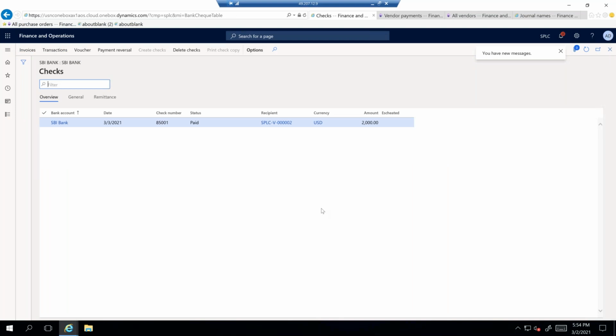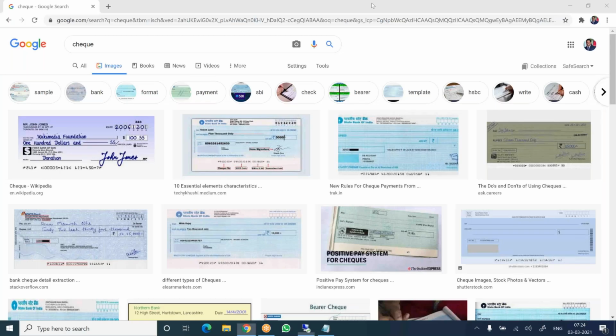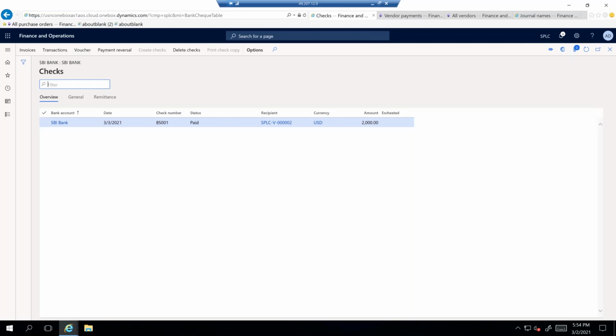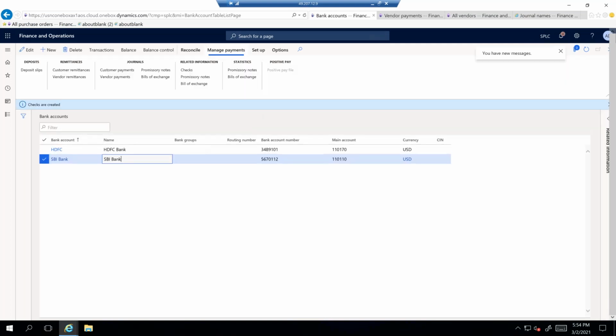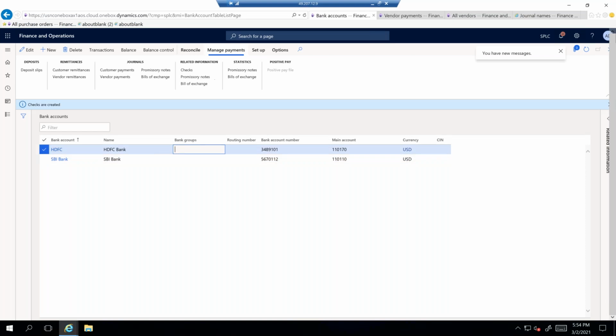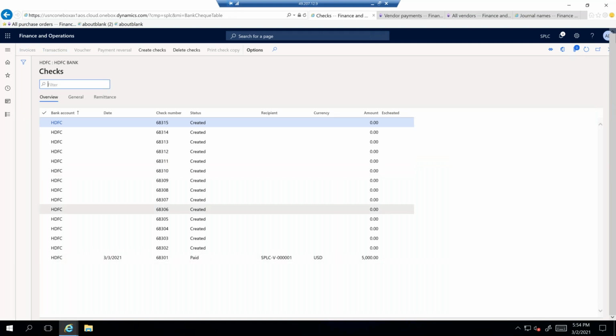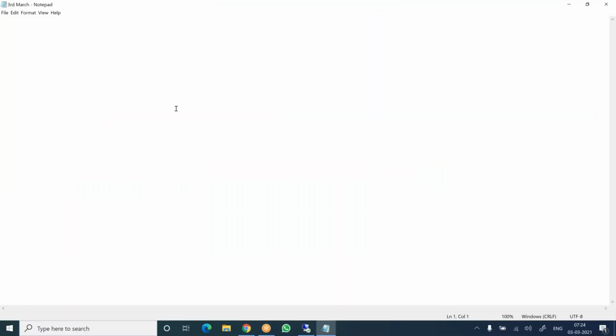Understood the difference between these two, free and fixed? So why was it given free and fixed? Okay, so this is practically I'm telling you in a real time scenario. Suppose, let me go to this one, HDFC Bank checks. What is the check number? It is 68301. 68301 is one check.